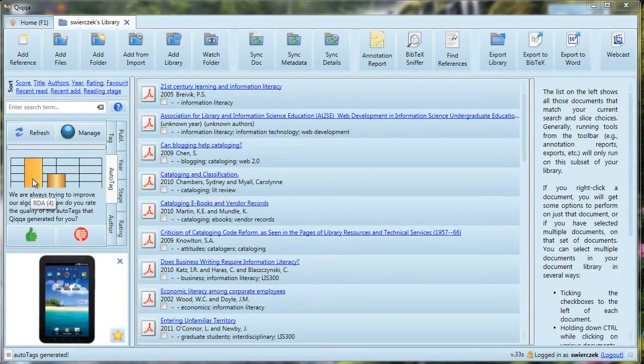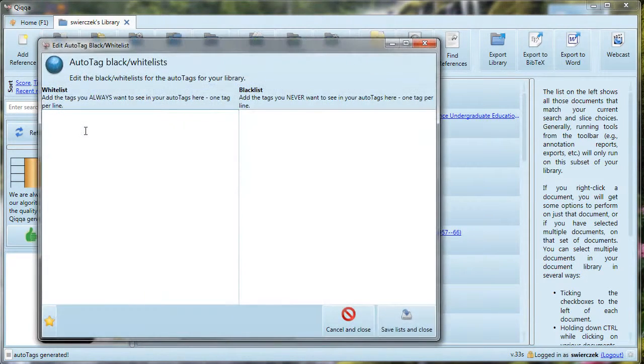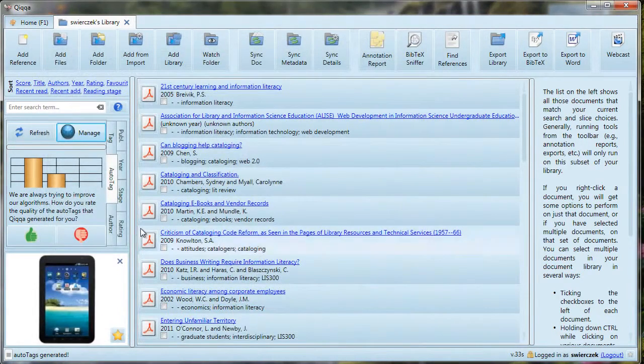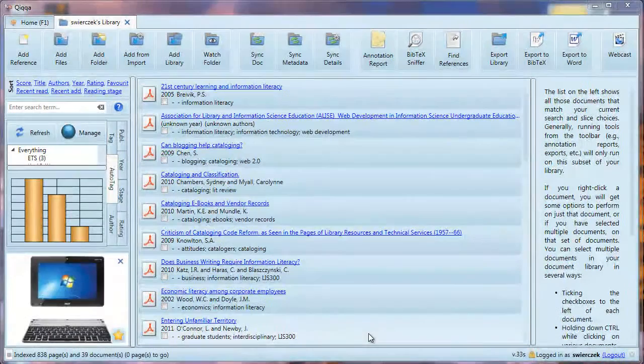If you hover over the bars in the graph, you can see the tags that Qiqqa is supplying. You can vote yes with the green thumb or no with the red thumb. You can also click on the Manage button and enter a list of tags you never want to see again. This feature is still under development, so you can ignore it if you want to. But if you have a lot of articles, it might be helpful because it can supply some tags for you.